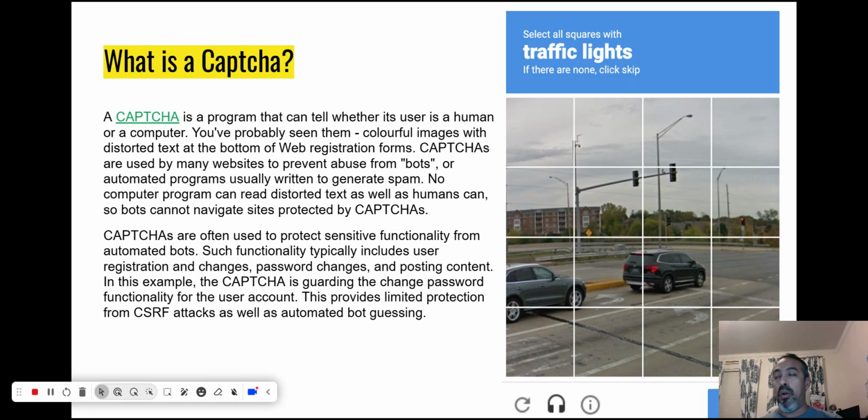A CAPTCHA is a program that can tell whether its user is a human or a computer. You've probably seen them, colorful images with distorted text at the bottom of web registration forms. CAPTCHAs are used by many websites to prevent abuse from bots or automated programs usually written to generate spam. No computer program can read distorted text as well as humans can, so bots cannot navigate sites protected by CAPTCHAs.